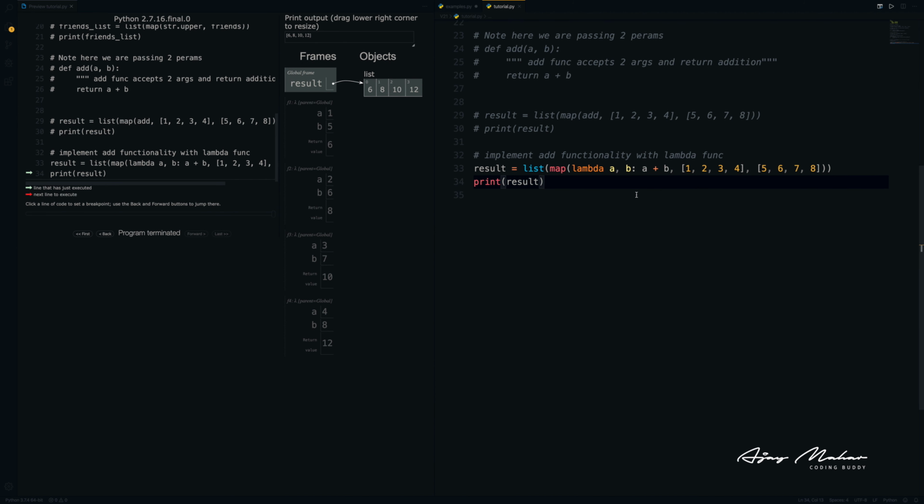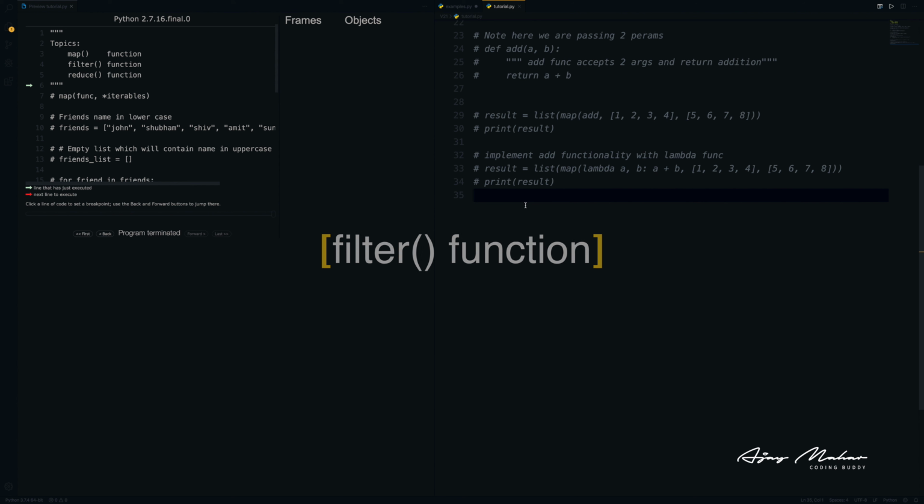I hope that makes sense and you are able to understand how we can use a lambda function inside the map. So one more important thing you should keep in mind, it's not mandatory to provide a list as an iterator. Now let's go and talk about the filter.